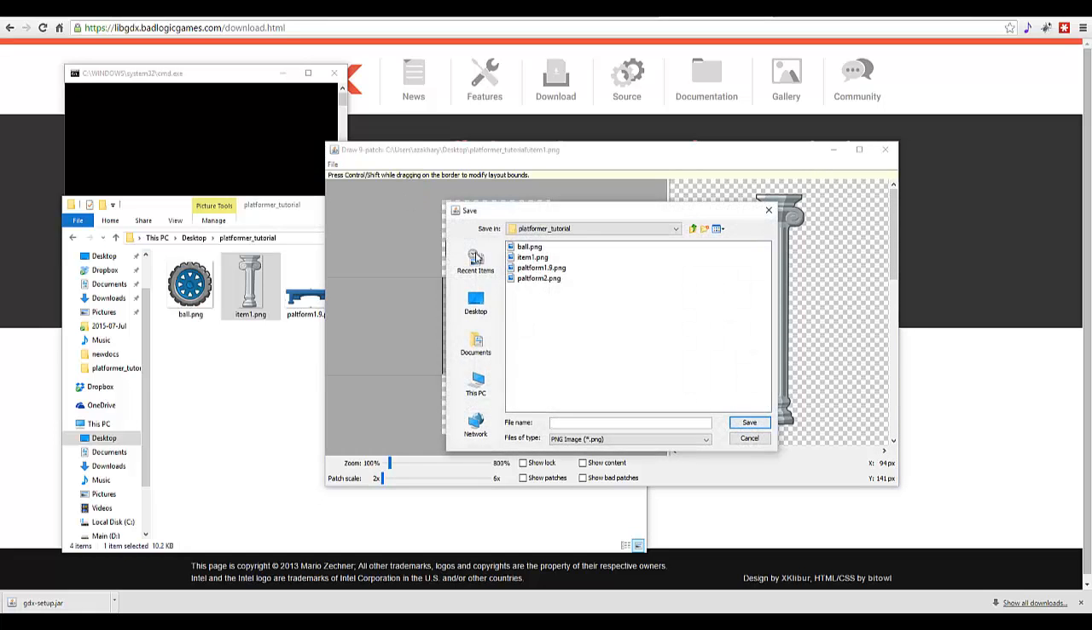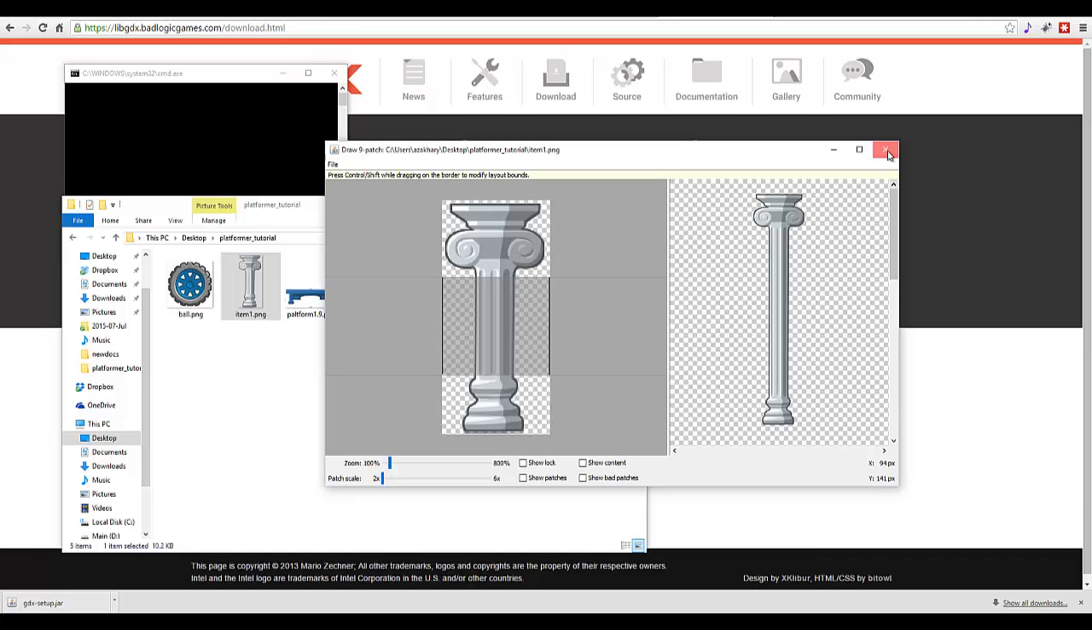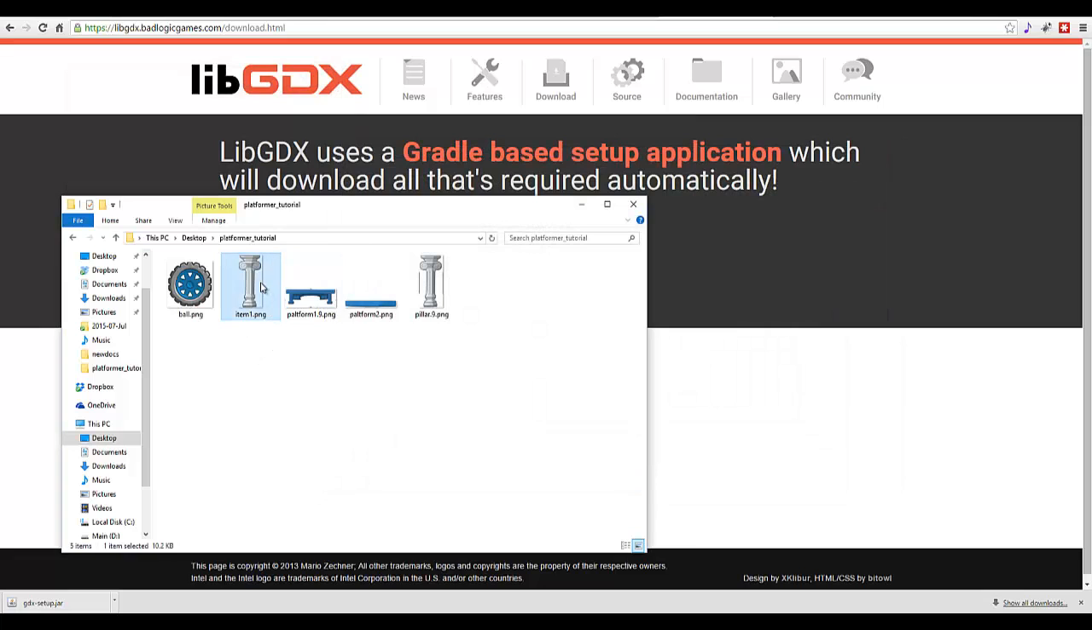So we're going to save that, and it's going to add some data to the PNG image to specify the location of the non-stretchable and stretchable areas. It's important to name your file with a .9 at the end, so that libGDX will recognize it's a 9-patch image.